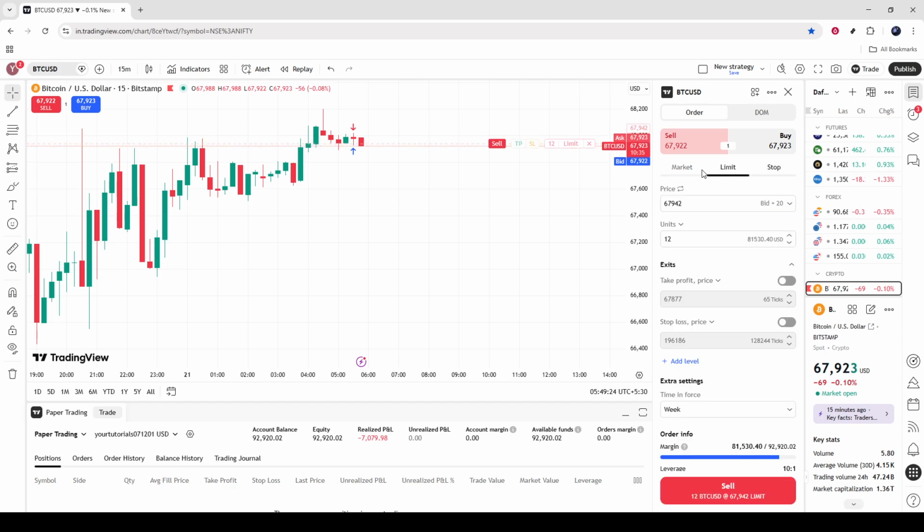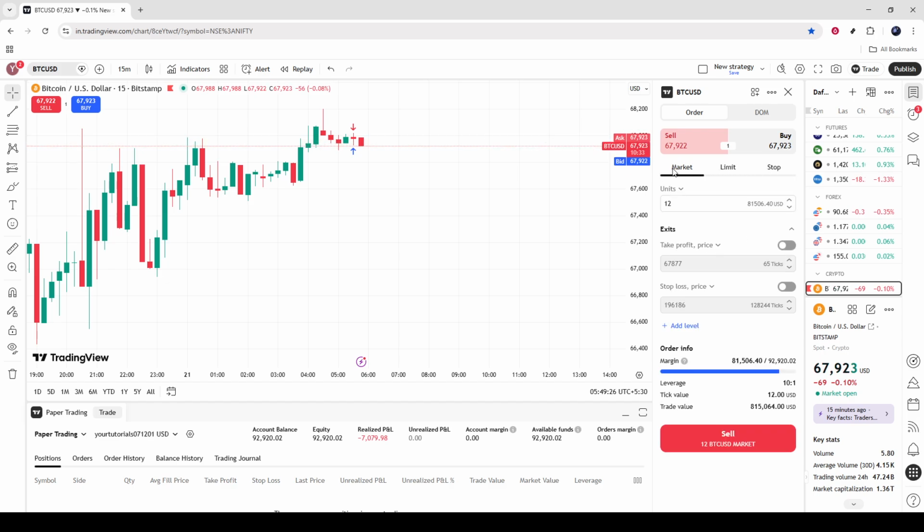Now configure the order details. For side, choose Buy if you want to go long, or Sell if you want to go short. For type, choose Market for immediate execution at the current available price, Limit to specify a price you want or better, or Stop to trigger the order once price reaches your chosen stop level. In units or quantity, type the amount you want to trade. Double-check this value so the position size matches your plan.